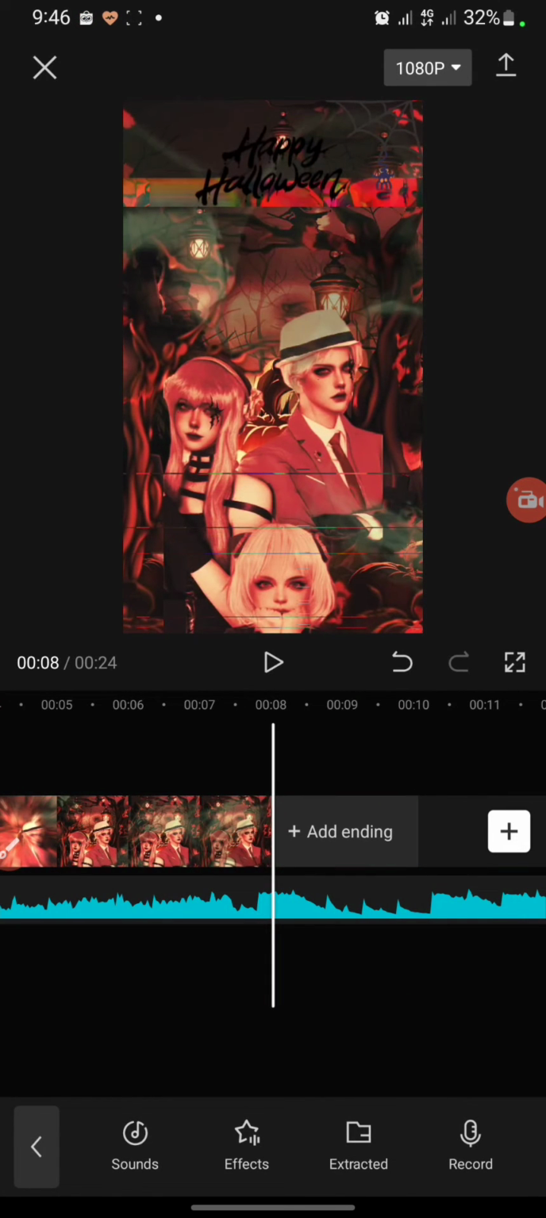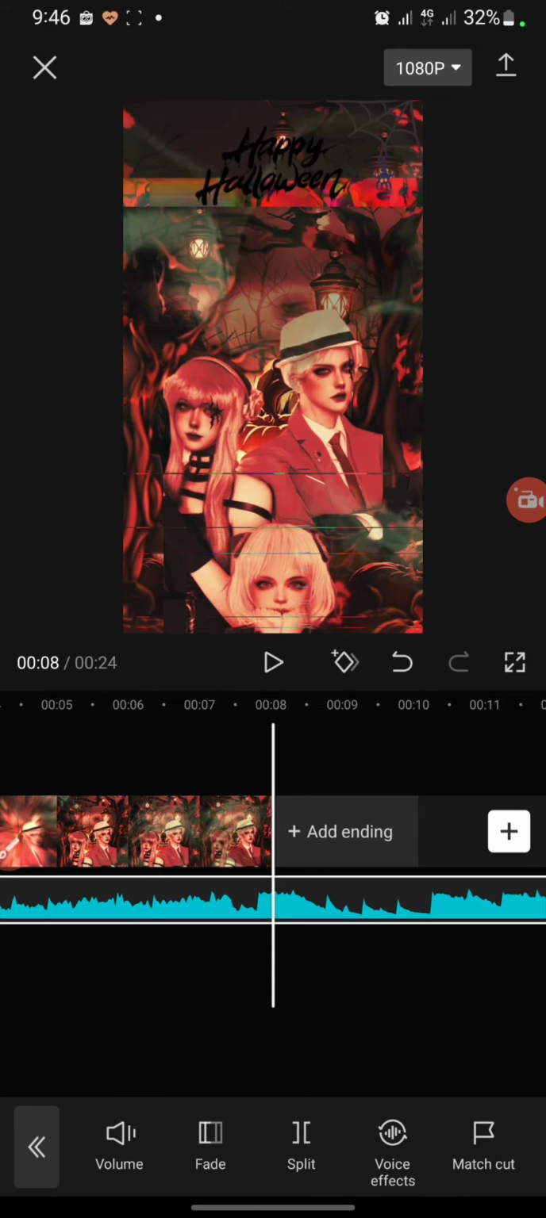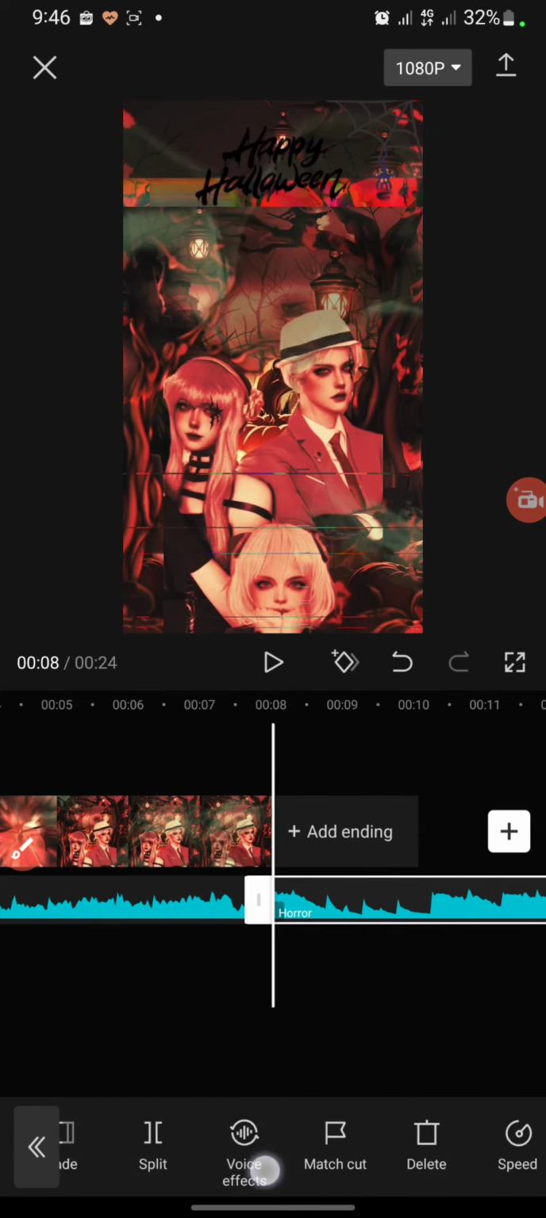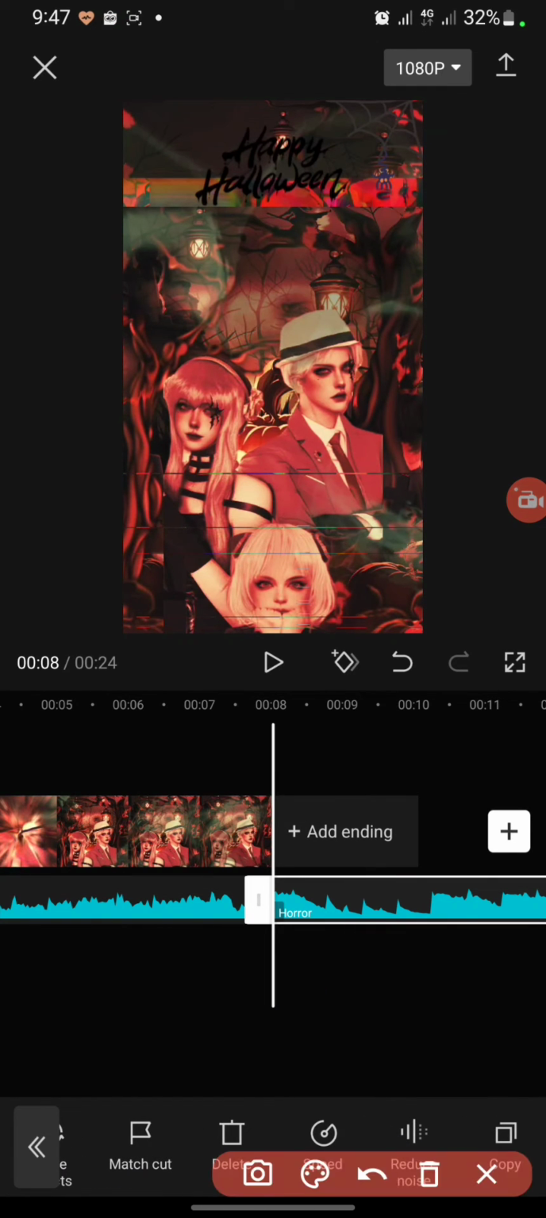We see the duration of the sound is longer than the video, so we have to cut it out. Click on the sound, then click split. Swipe right, then click delete.